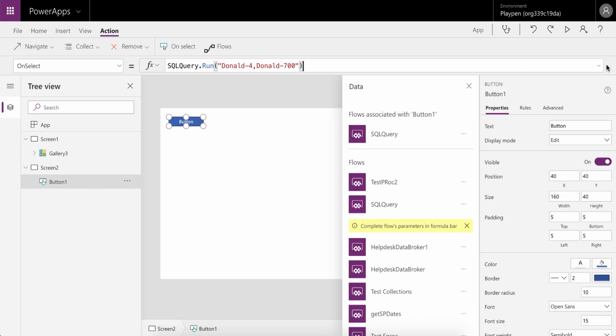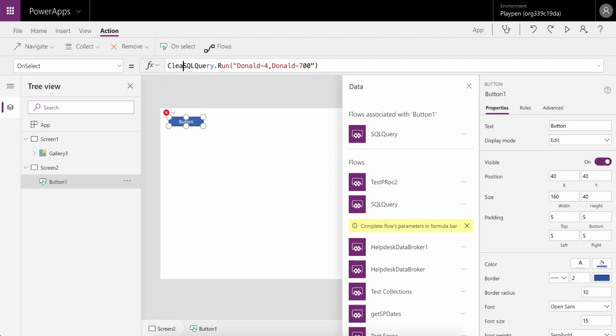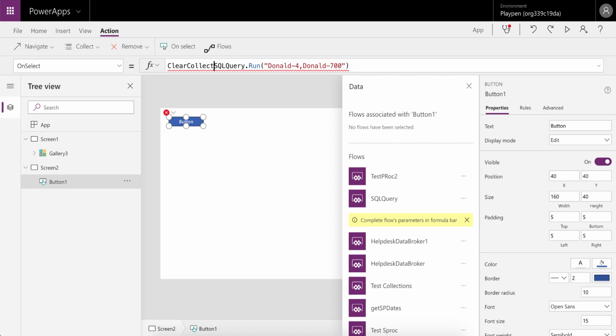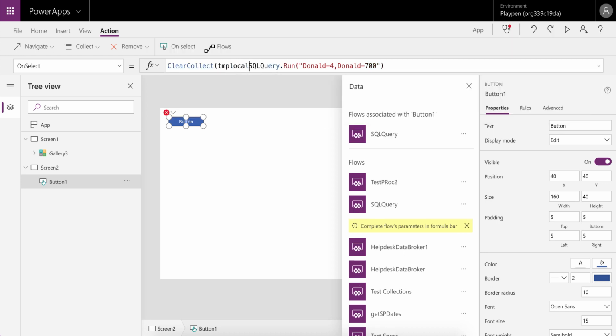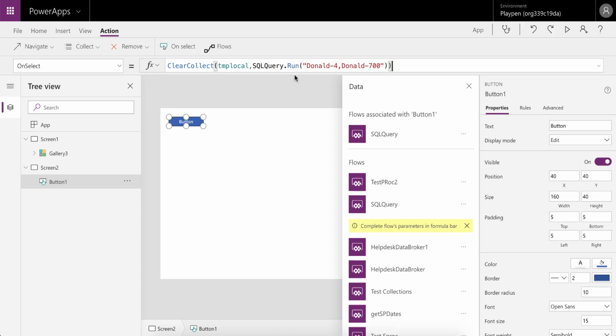So let's go actually and test this. If we now click on this button, it's going to run this flow, but that flow is going to give us a response, and by just doing this, we're not doing anything with that response. So let's say we want to actually capture that response, and we're going to write this into a clear collect, and we're going to call it temp local, and the value is going to be whatever it gets back from that flow. Right, so let's go and click on that button and give it a few seconds.